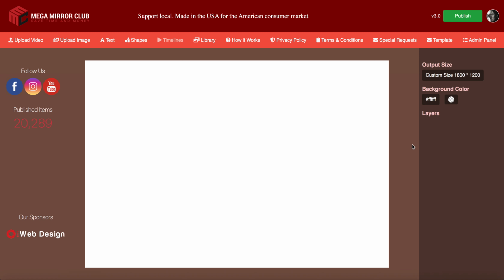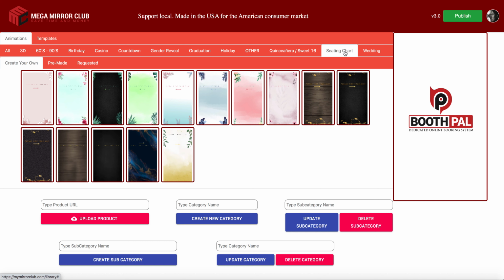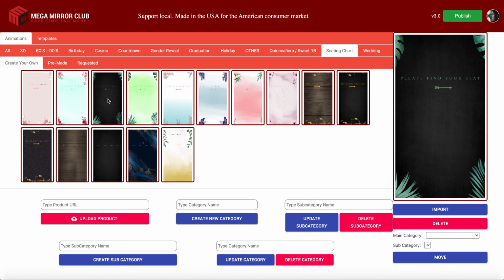Alright, in this tutorial I'm gonna show you how to create a sitting chart, and let's see how long it's gonna take me. Let's make a cool one. So I'm going to go to sitting charts and I'm going to create my own. So I'm going with this one. I'm gonna go with this one, darker color.